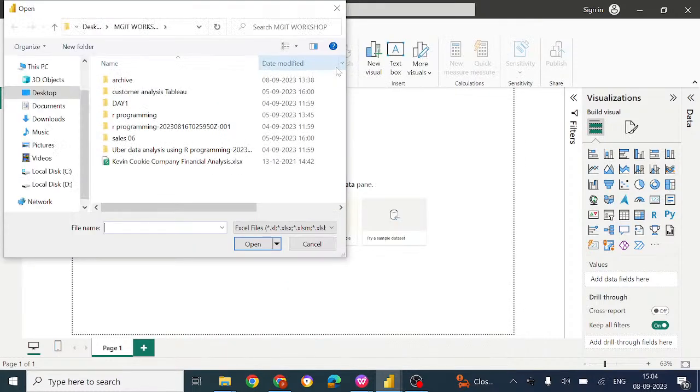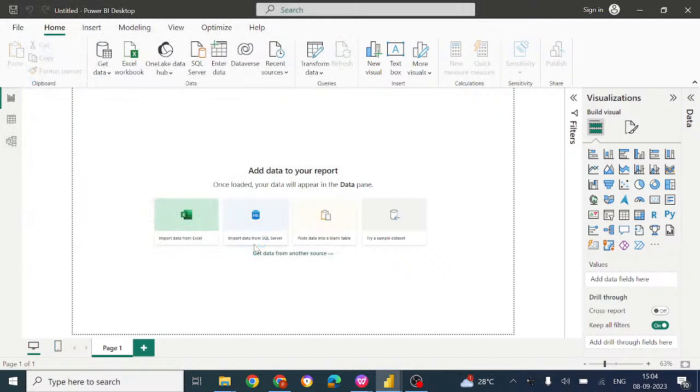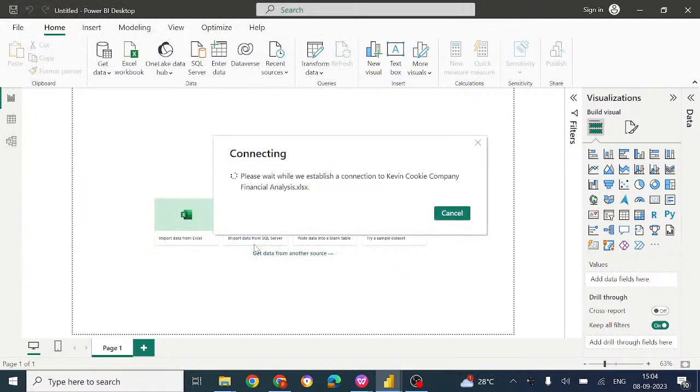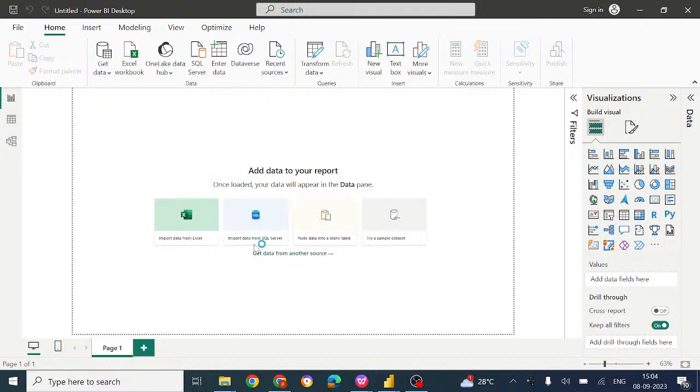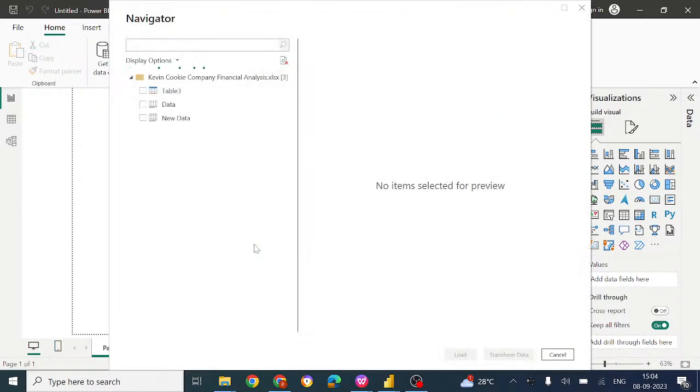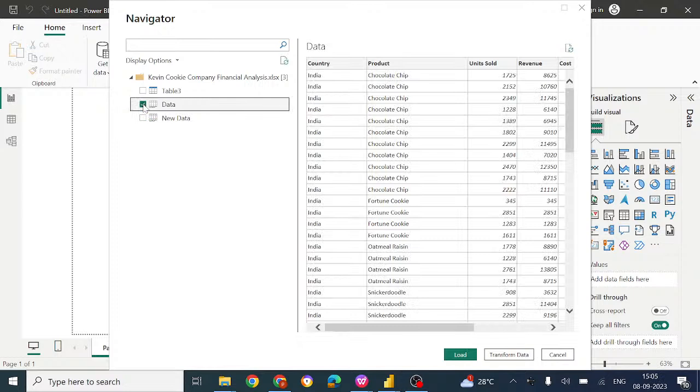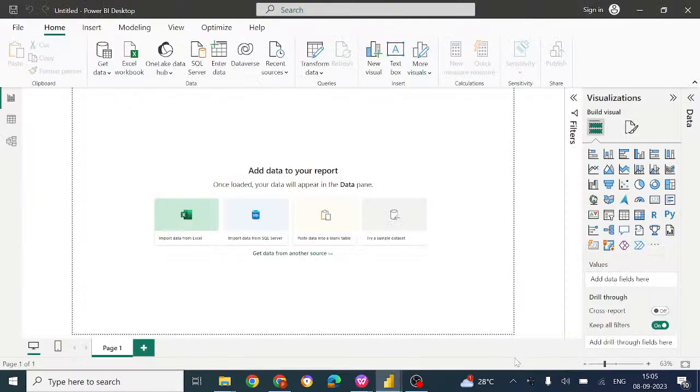After that, can you see here Kevin Cookies is there? I'm just clicking on that, and I want to click on Open. Then the data will be opened here. So it's showing connecting of the data. In that data also I'm having different types of data. I'm just selecting only the data. Then you can see in the downside options: Load, Transform Data, and Cancel. Okay, just click on Transform Data.